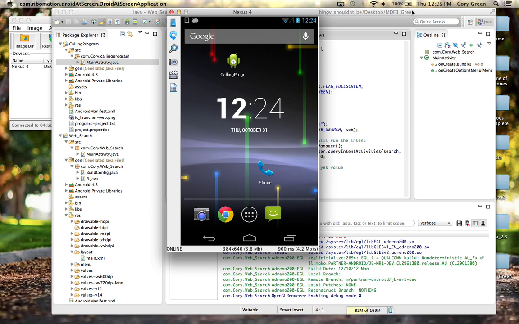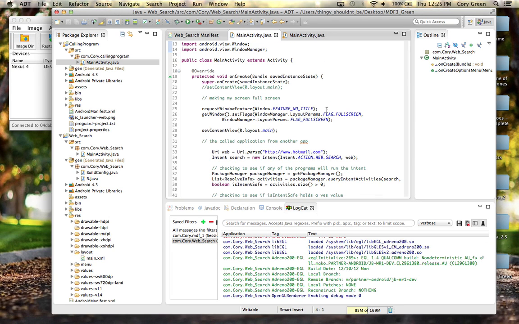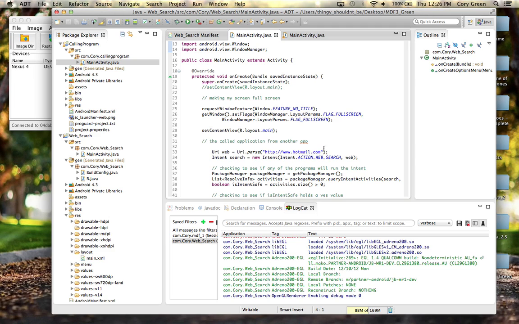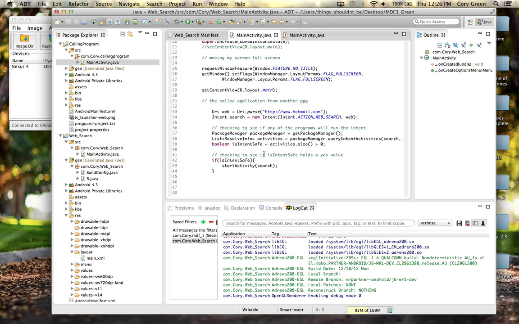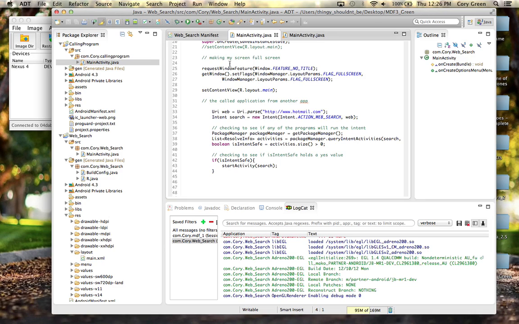If I can get my second screen, my main application, to actually bring up a web browser, that would be fantastic. But let me go through it again. So basically, right here, the request window feature is just setting everything to full screen. And then it calls on a new intent, which is action web search, and it's supposed to go to this URL right here, but it doesn't do that.